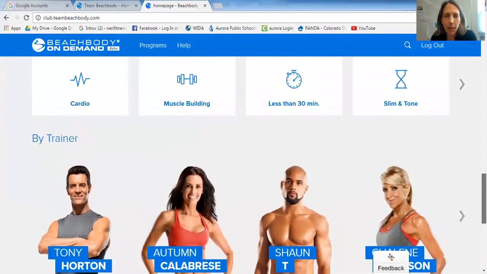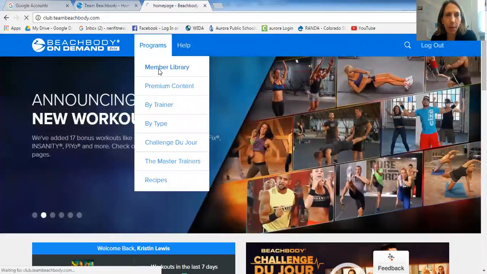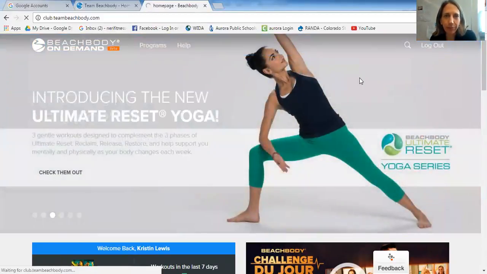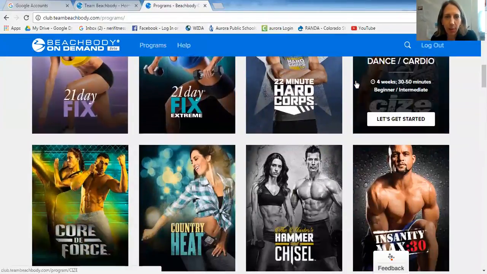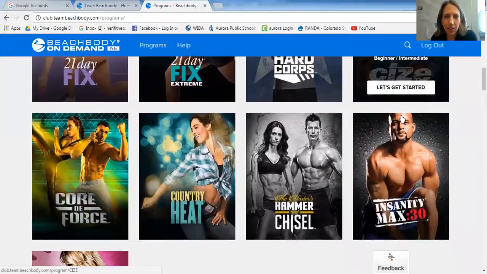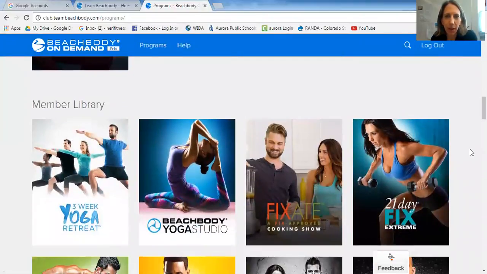their different workouts. But if I go back up and I show you under programs, if you click on member library, this is just another way to access all of the different programs. It just looks different visually. Again, there's my purchased programs, but instead of scrolling to the right, they're just on top of each other. So there's my purchased programs, but here's the member library.